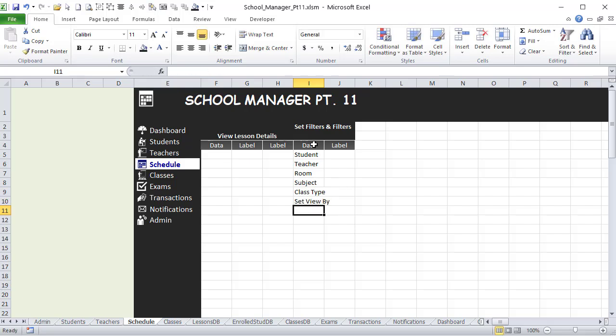So what is that view going to be? View by, and then we're going to put something like a teacher, student, because I want to know what the view by. Maybe we want rooms up here at the top. Maybe we want teachers up there at the top, or maybe we want something like a class type, right? So I want to know what we want. So we'll put a drop down list here, and that's going to go into column J.